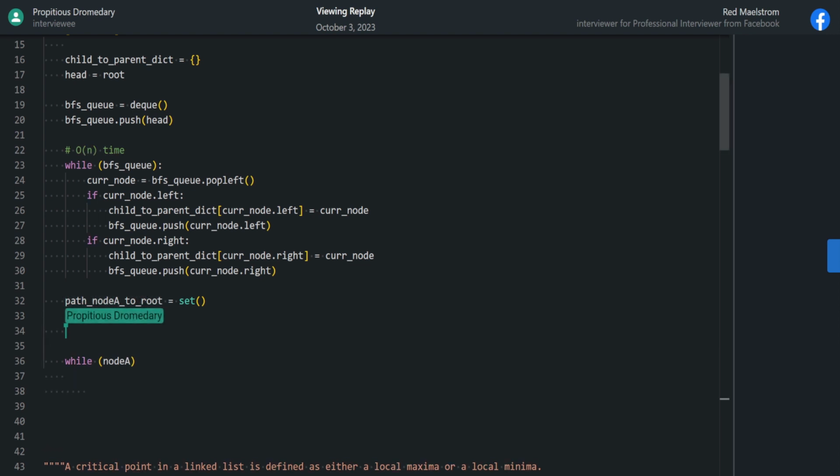Let's check an iterator from node A. While this iterator has a parent, the last node is going to be the first node which doesn't have a parent.